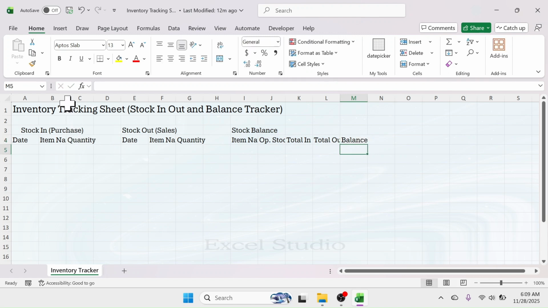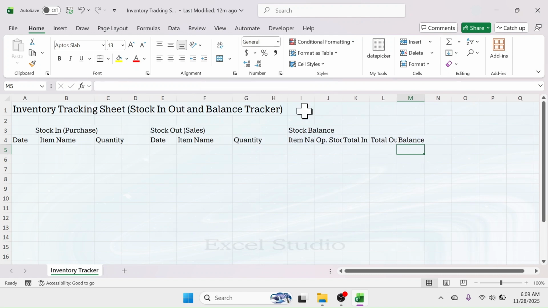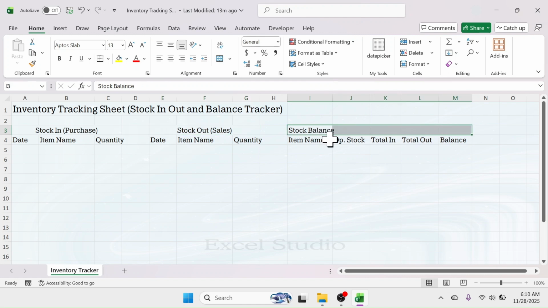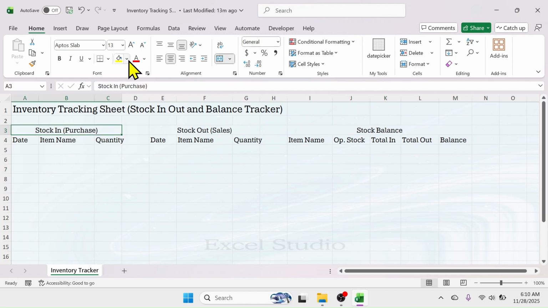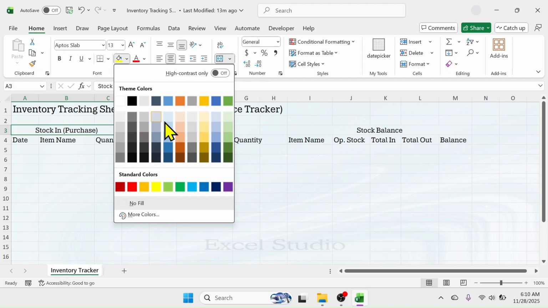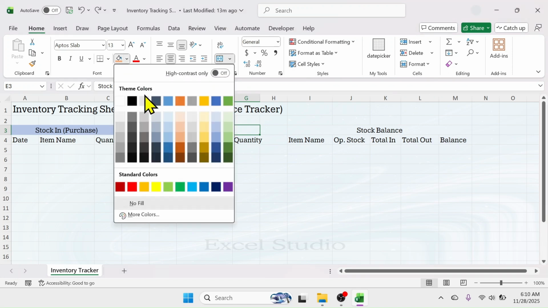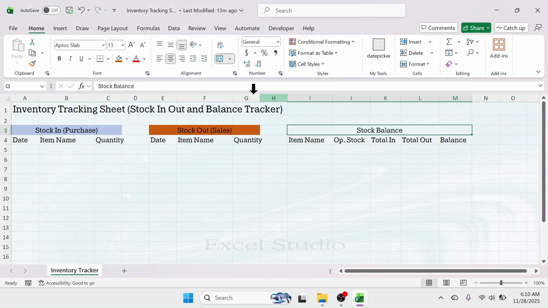Let's increase the column width for item name, for opening stock, total in, total out and balance. For stock out or sales, select these 3 cells, then merge and center. Select these 5 cells, then merge and center. Now for the stock in or purchase, let's take a different color highlight by using the fill color tool. Let's take blue color for stock in. For stock out, let's take this color, and for stock balance, let's take this color.